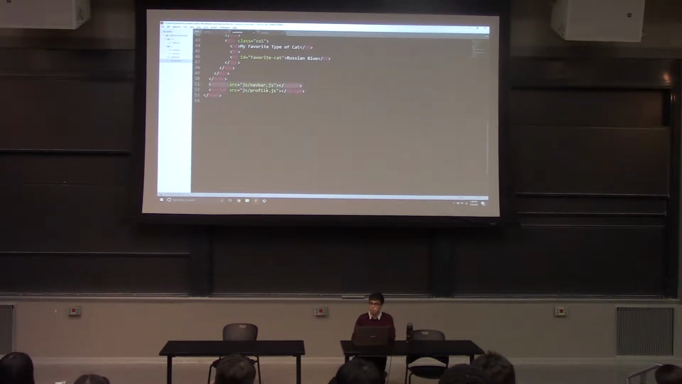But this is a relatively small project. As your projects get bigger and bigger, you want to start compartmentalizing your code so that it's easier to understand. So the profile.js is made to render your profile, whereas the navbar.js is made to render your navbar. Okay?